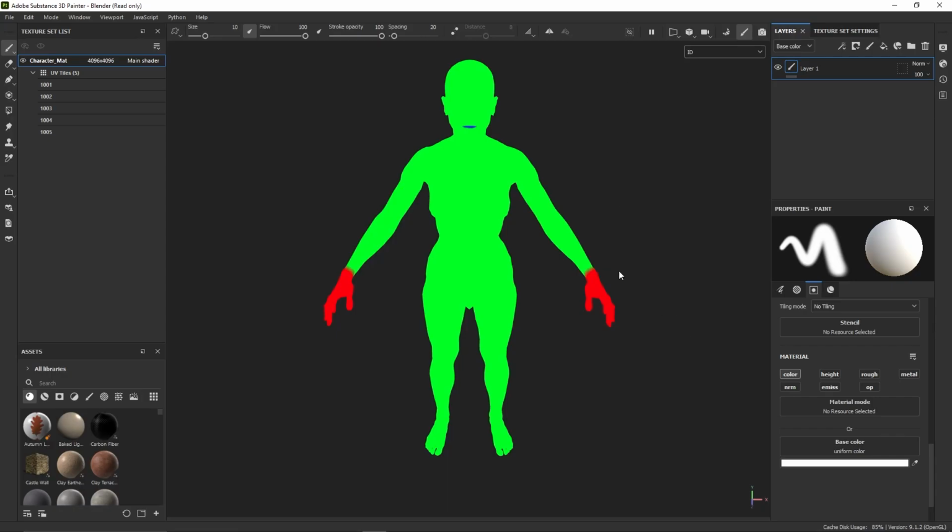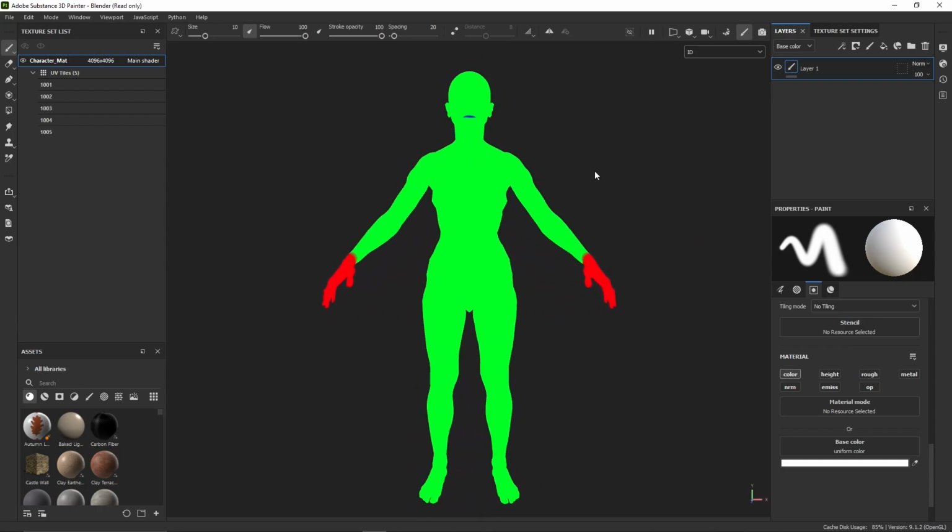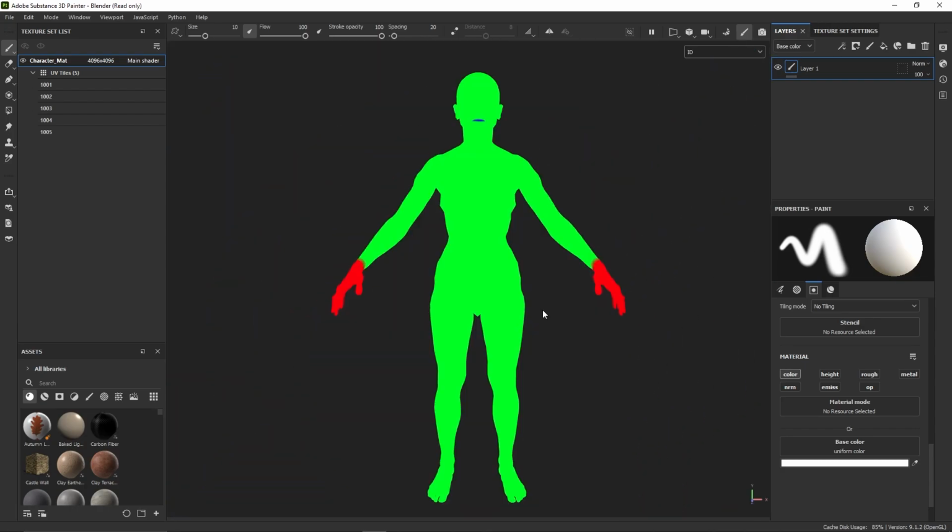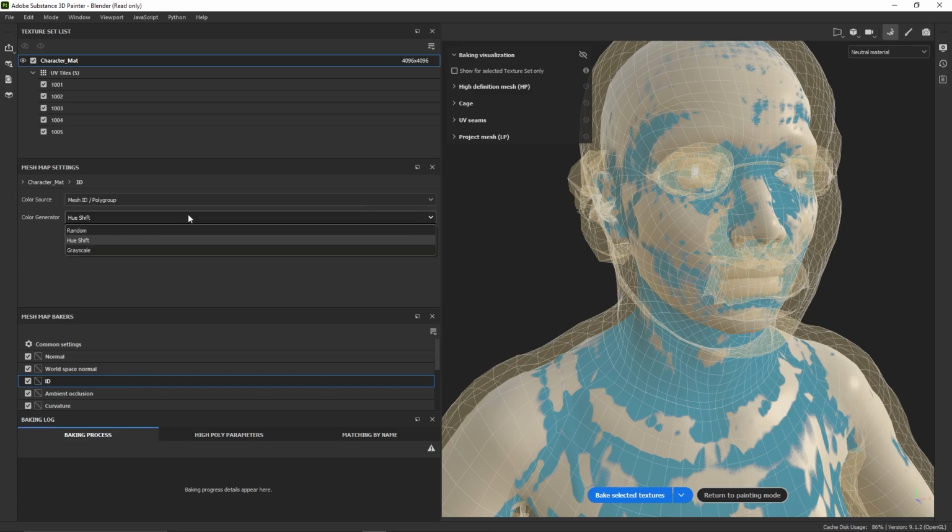And this is how it would look if you select vertex. But in case of multiple objects, at color space select mesh ID polygroup, and the color generator pick random. What this would do is just simply generate random color for each of your objects.